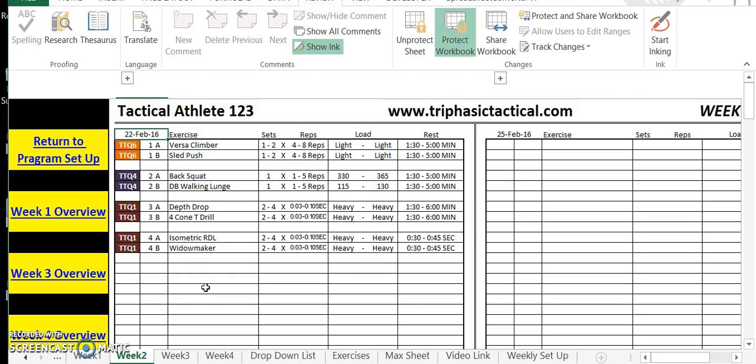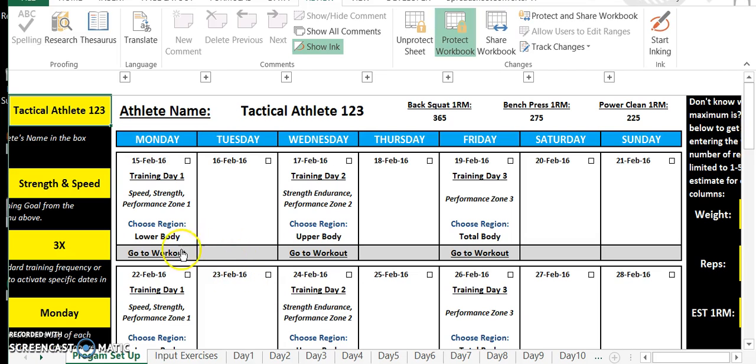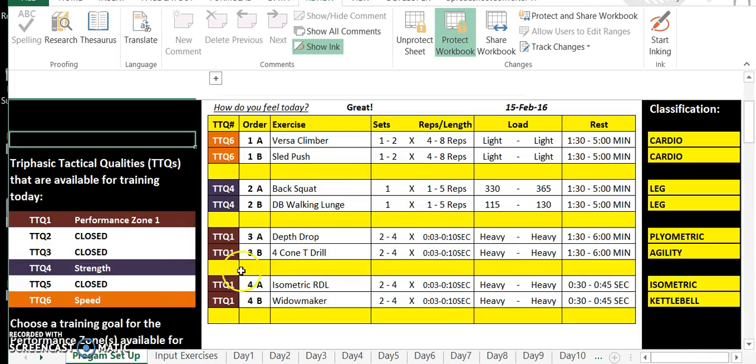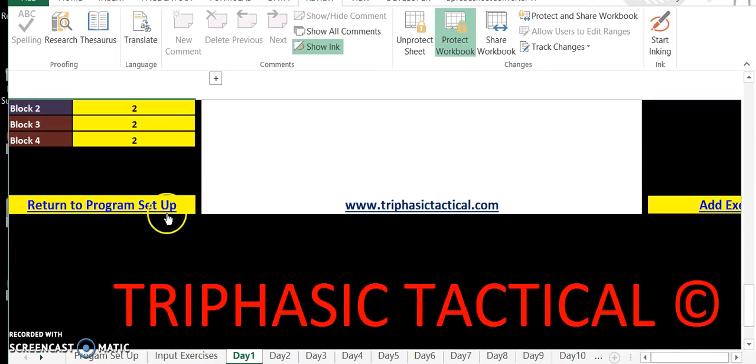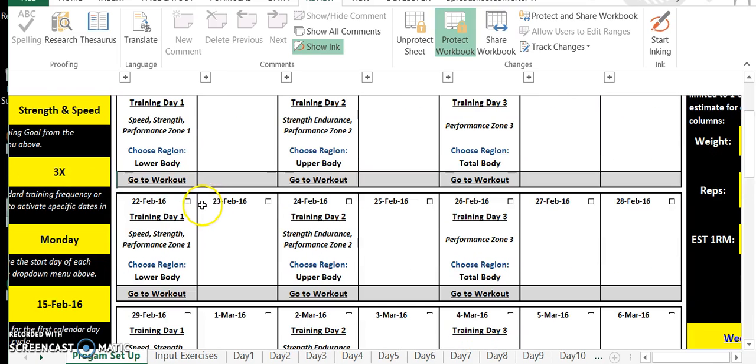And just to refresh your memory, we will go back to the program setup. I am in the program setup. I plugged in my information for training day 1. We will go back to the program setup. And remember that on week 2, training day 1 is very similar to what we did on week 1. It is a speed, strength, and performance zone 1 training session for the lower body.